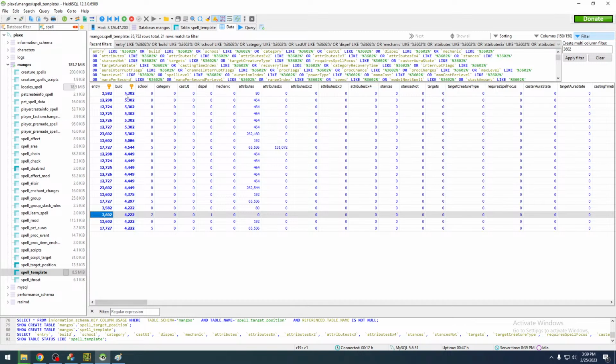The build number directly indicates the client version that this spell was taken from, and all of the spells in here are taken directly from the client. Very, very few have any edits or additions made, because the goal of the VMaNGOS project is to preserve the integrity.